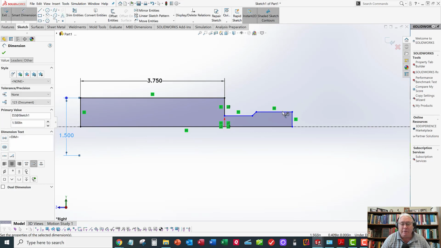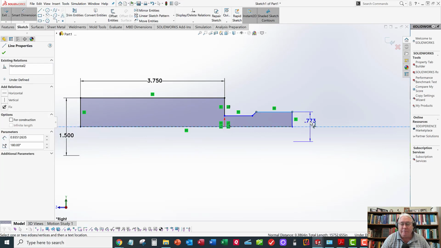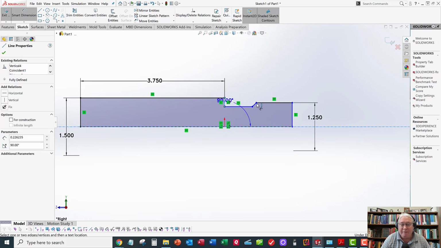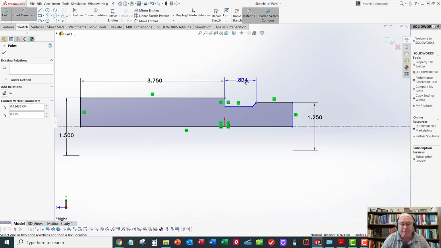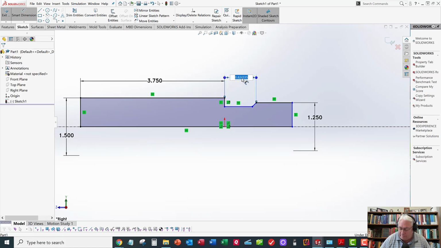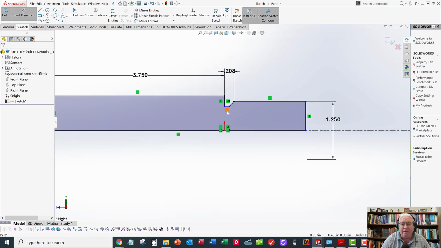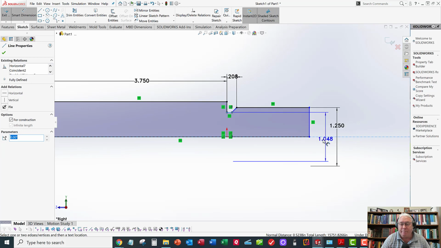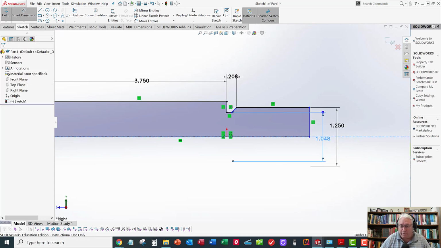And continue with my dimensions. Since I just did a diameter dimension, it already assumes I want to use that same center line, so I'll make this 1.25. Now I'm going to put my thread relief values on here. In my case, this is 208, and I need this diameter again to the center line. In my case, that's 1.133.